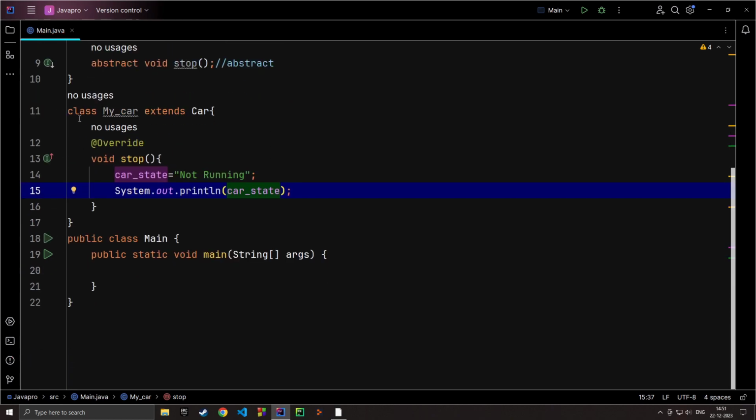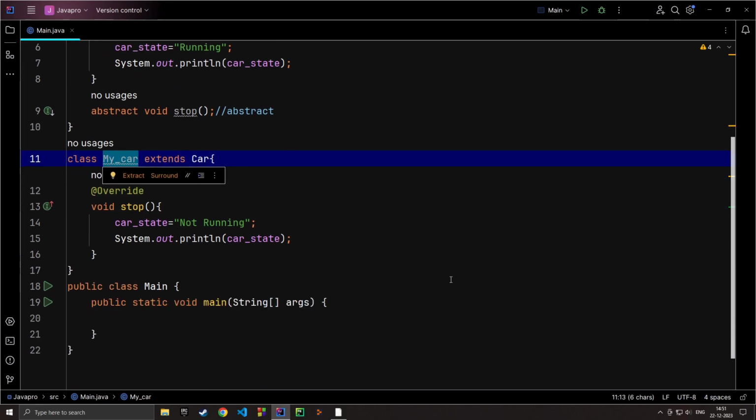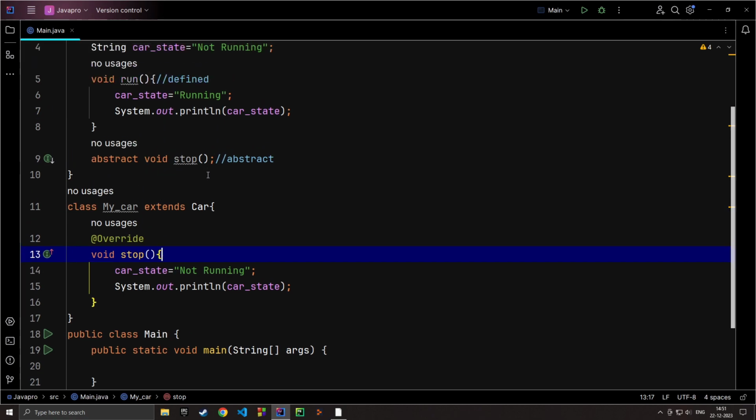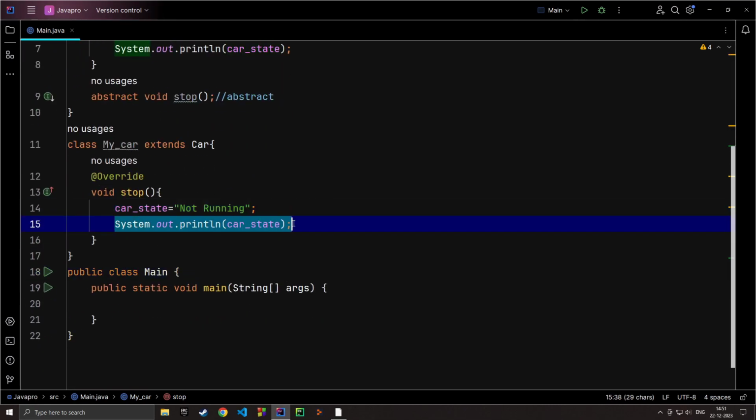So now my MyCar class extends the Car class, so it has all the features and methods available in the parent class. As our parent class is an abstract class, we have to inherit this class. MyCar inherits the Car class and defines the stop method. As the stop method was abstract in the parent class, the car state is changed to not running and the car state is printed.